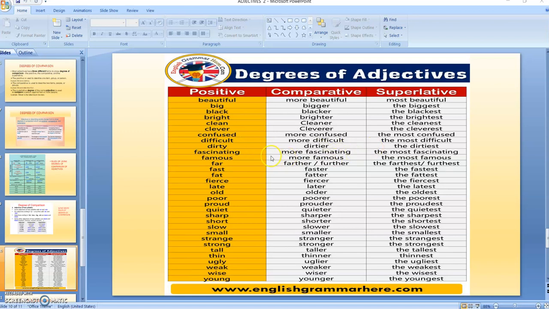Famous, more famous, most famous. Far, farther, farthest. It can also be further and furthest. Fast, faster, fastest. Fierce, fiercer, fiercest. Late, later, latest. Old, older, oldest. Poor, poorer, poorest. Proud, prouder, proudest. Quiet, quieter, quietest. Sharp, sharper, sharpest.